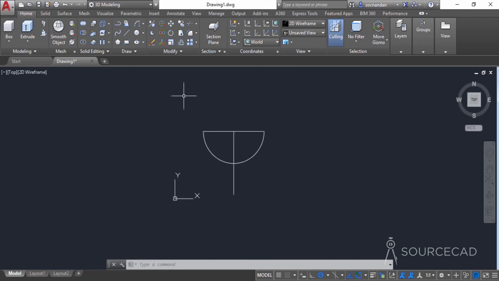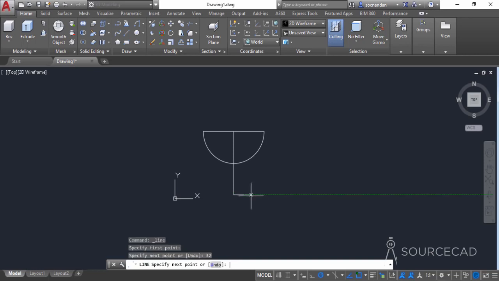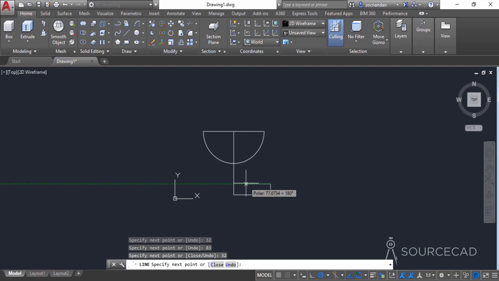Now go to the line tool again and click at this endpoint and make a straight line towards right side with a length of 32 units and press enter. And then make another line with length of 83 units and press enter. Now move it upwards and enter a length of 32 units, press enter and move it towards left and enter a length of 65 units.